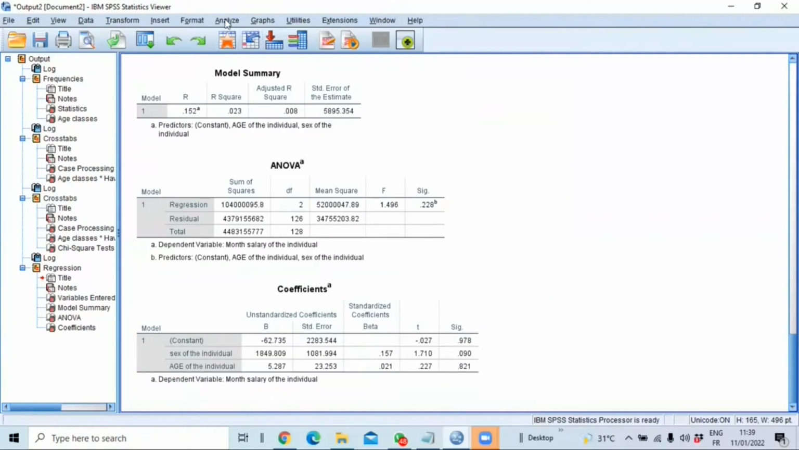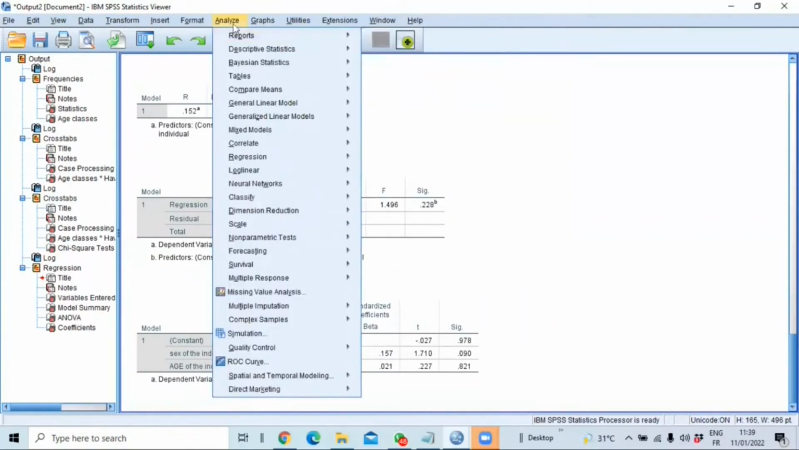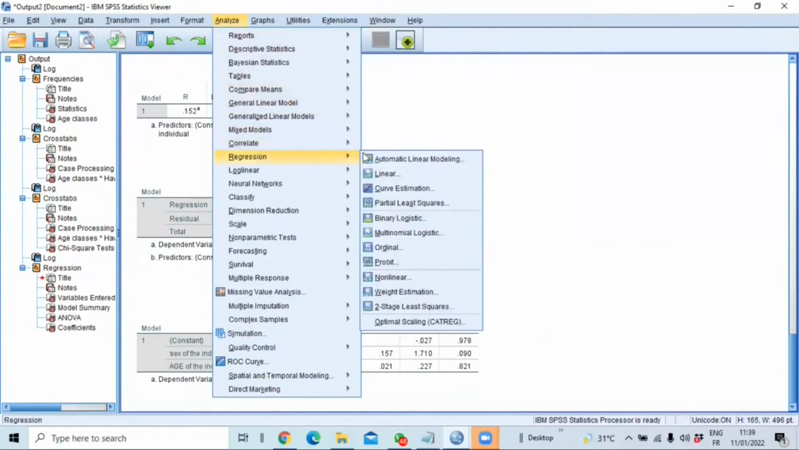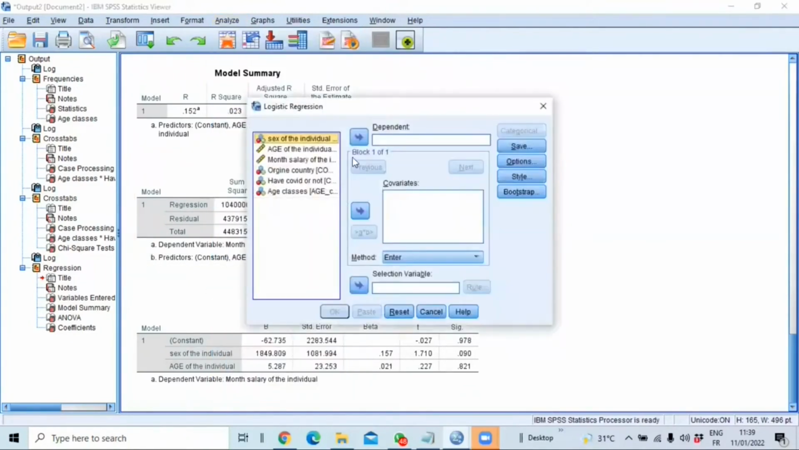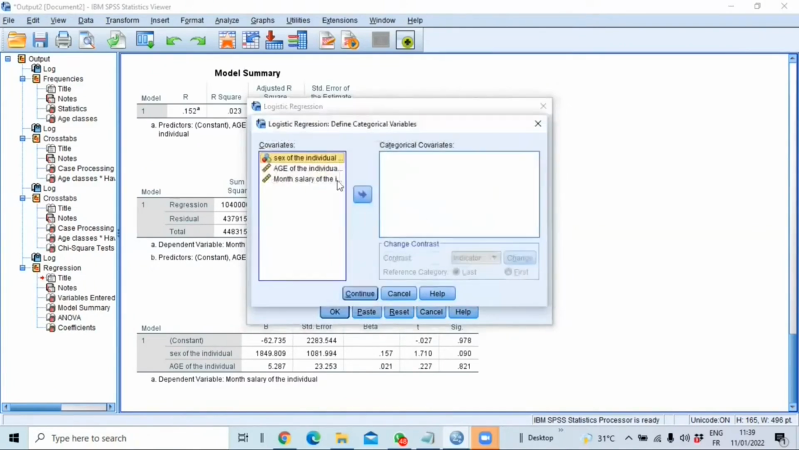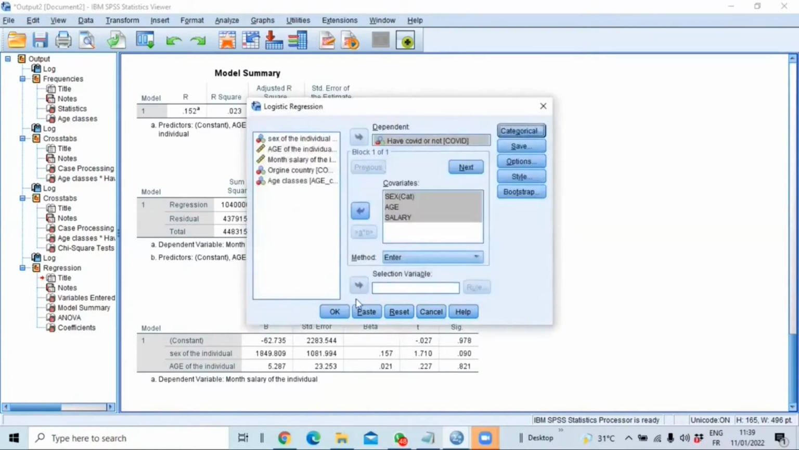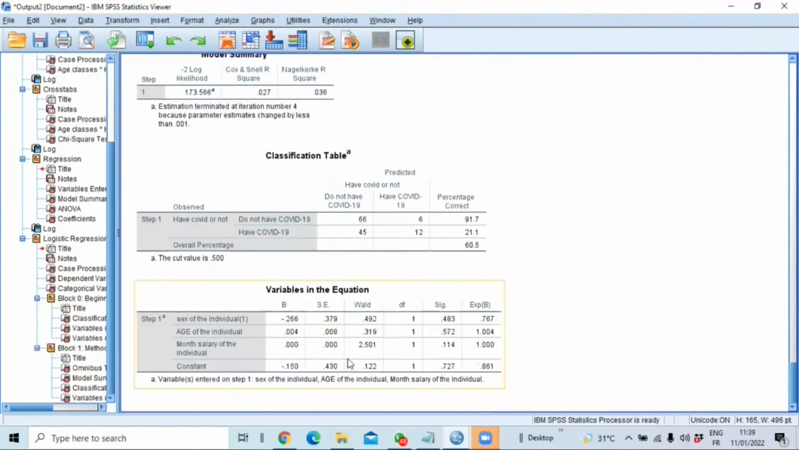You can also run things like logistic regression in analysis, regression. Binary logistic, for example, will explain the COVID variable, have COVID, and what explains the fact of having COVID will be the variables sex, age, and monthly salary. Put them in covariates. Then as categorical variable, we select the variable sex and continue. Then click on OK. And we can see in the result of our logistic regression that there is no influence: none of the variables, sex, age, and monthly salary, is significant because the p-values here are all more than 5%.